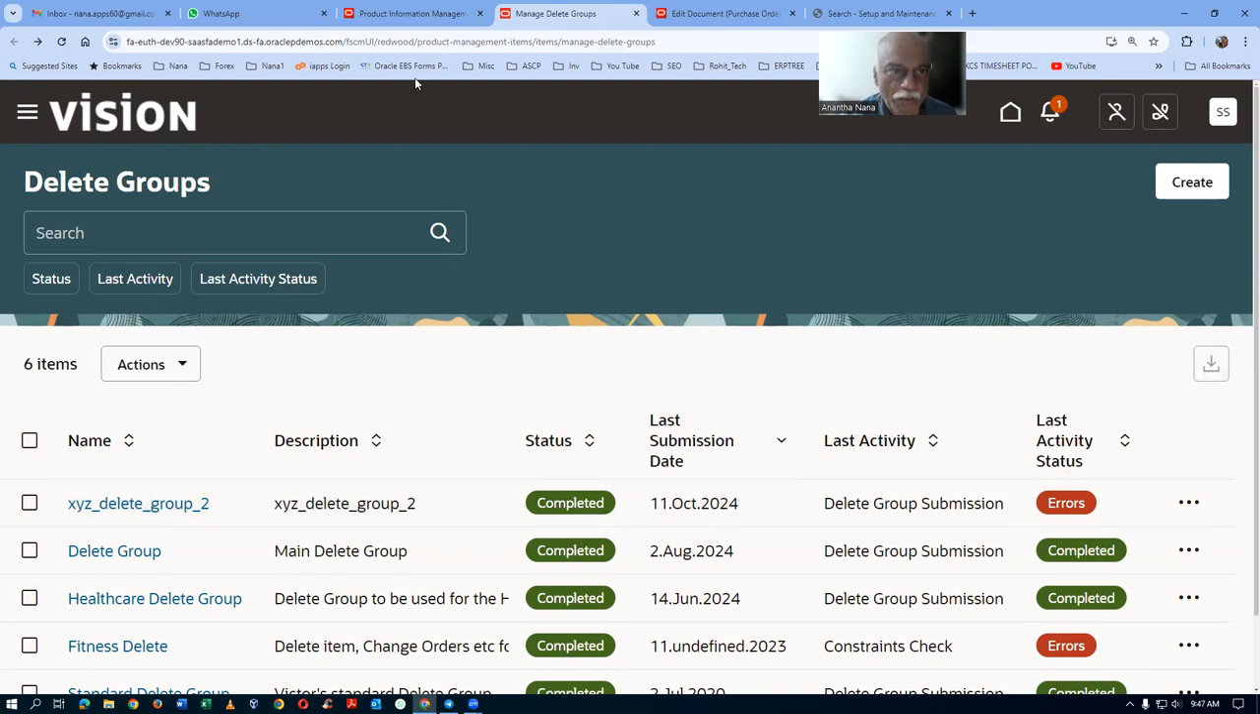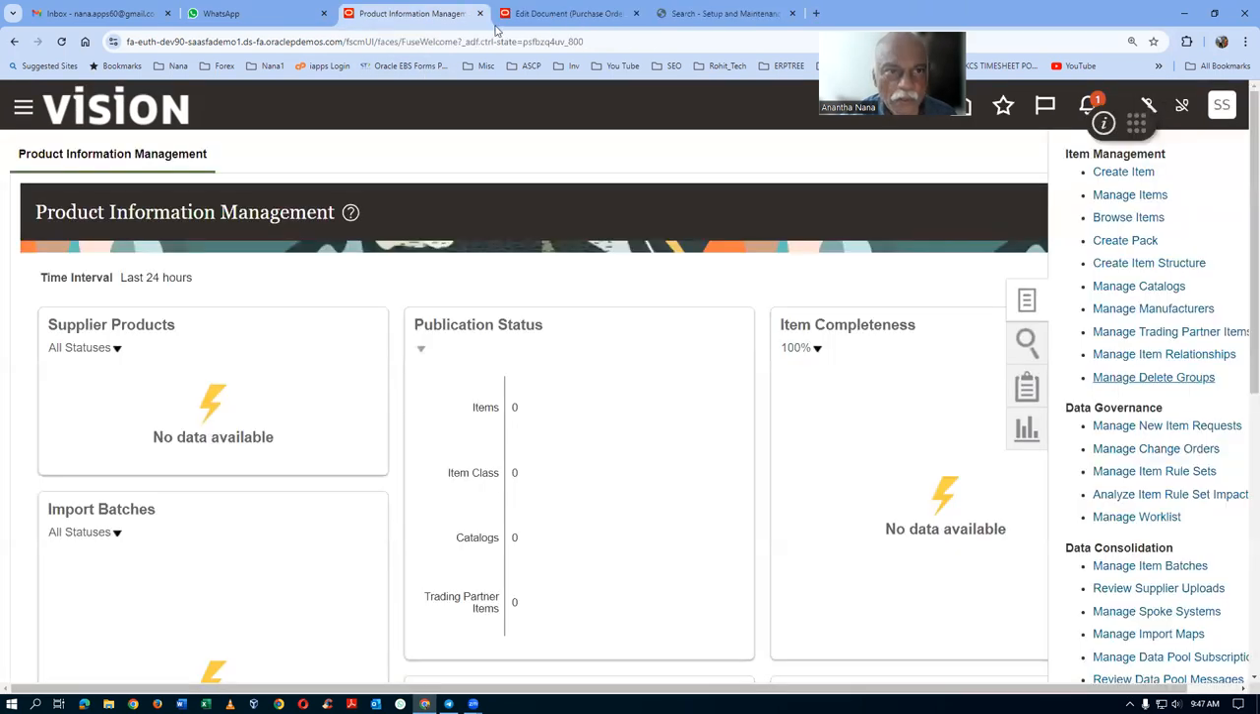I will now try to understand what items have been deleted. They're not showing here. Now I'll close this one and go to browse items and then query for the XYZ. The fourth item would have got deleted. Only when there is no activity, no on hand, no requisition, no purchase orders, no sales orders, no planning, then only can we delete the item.